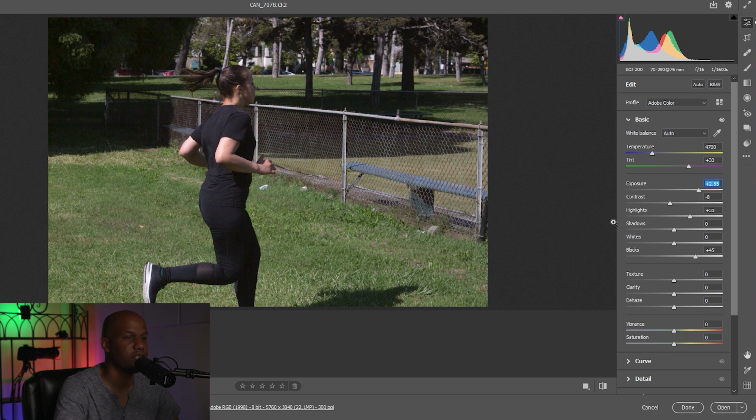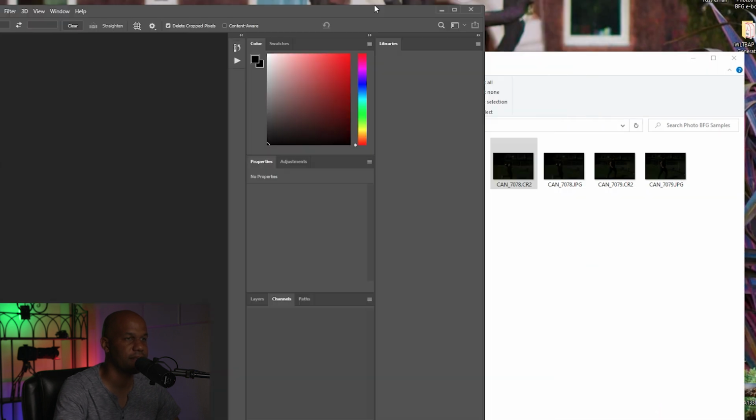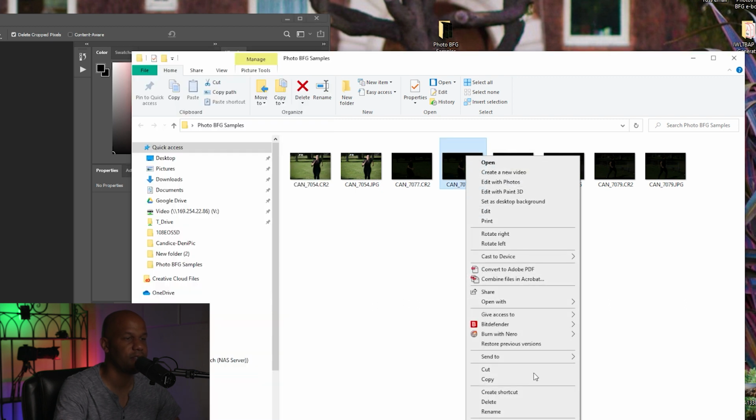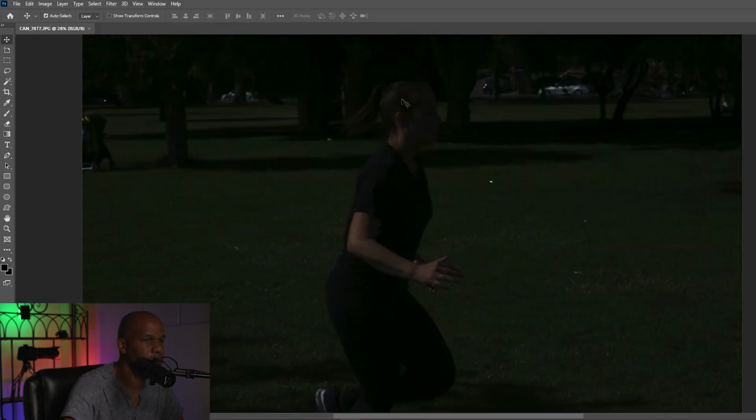Now, what I want to show you guys next is an example of me using a JPEG to do the same thing. So I'm going to go ahead and open up a JPEG photo here in Photoshop and make those same changes. Let me make this a little bit bigger. So I made this JPEG much bigger.